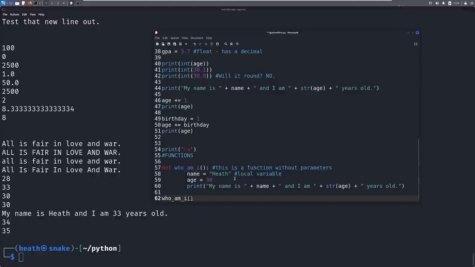So what's going on in here? Well, we have a function that we're defining. We're calling it who am I? And it has no parameters. We'll get into parameters here in just a second. Now we're giving it some items within this. In this instance, what we're doing is we're giving this local variables. We're saying, hey, when we have a variable of name, it's going to be Heath, and the age is going to be 30. Well, whatever is stored in here is only stored within the function.